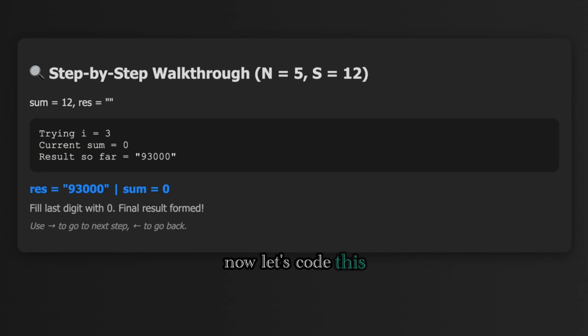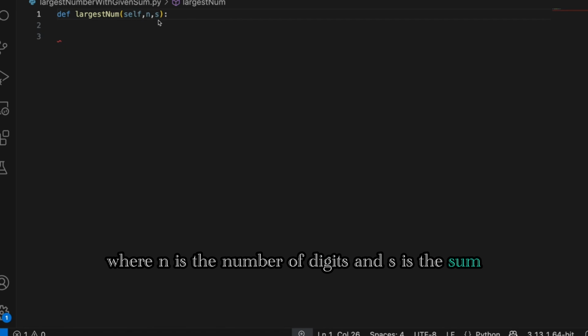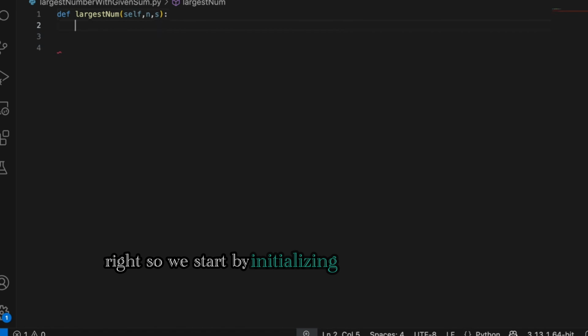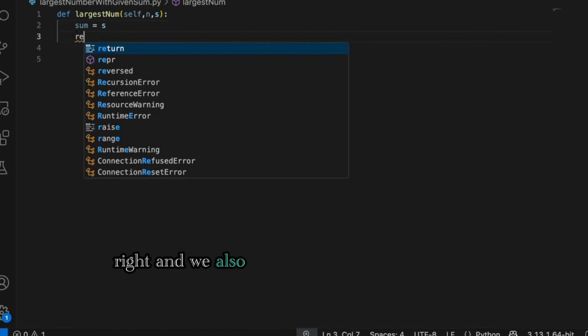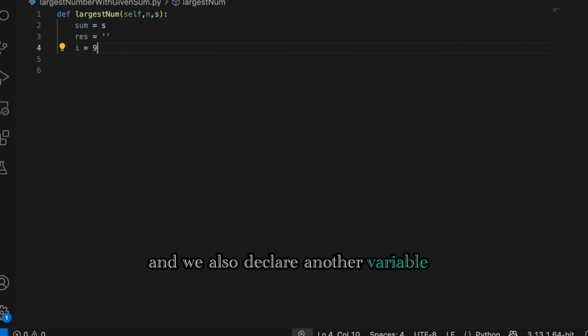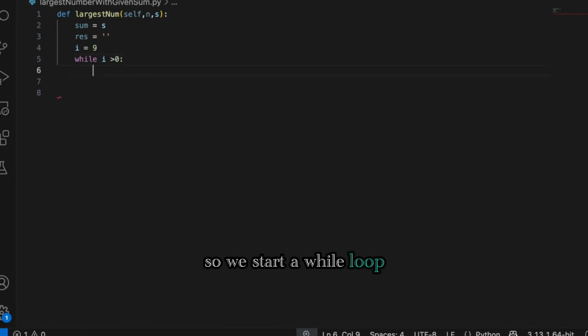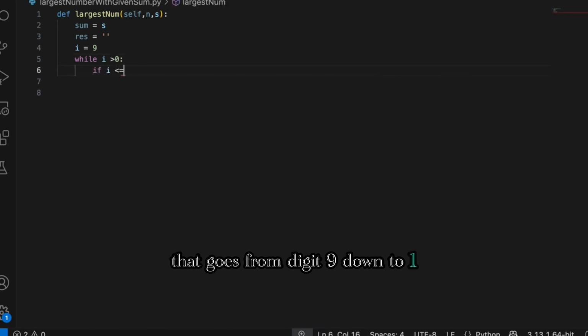Now let's code this. So let's write a function largestNumber where n is the number of digits and s is the sum, right? So we start by initializing a variable sum to s. And we also declare another variable res and we initialize it to an empty string to build our result. And we also declare another variable i to start checking each digit from 9 down to 1. So we start a while loop that goes from digit 9 down to 1, right?